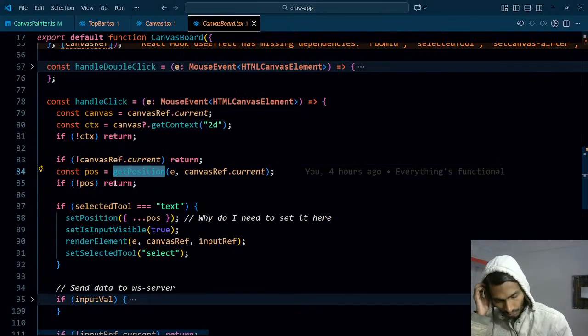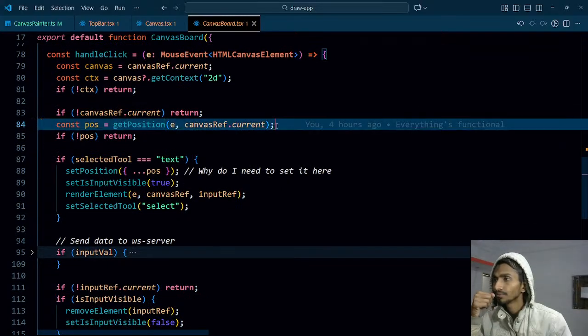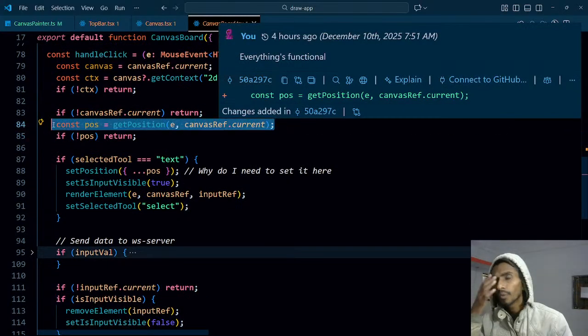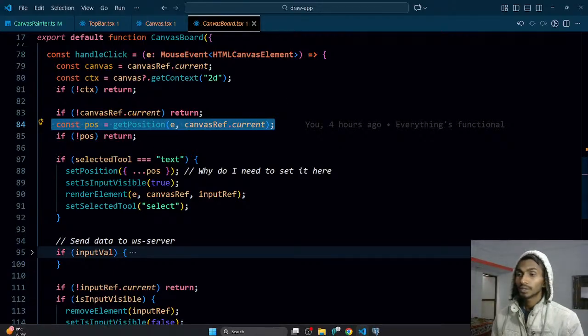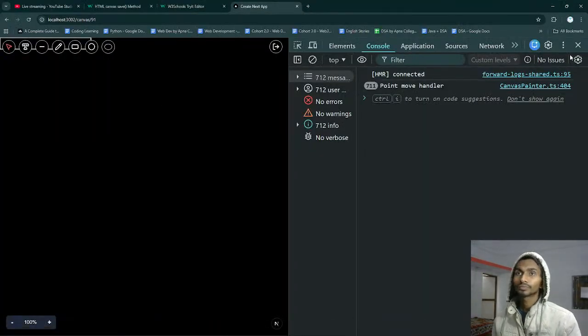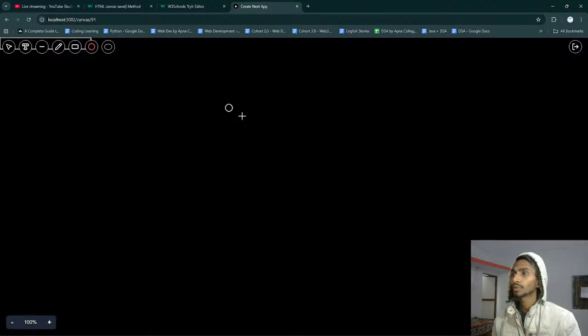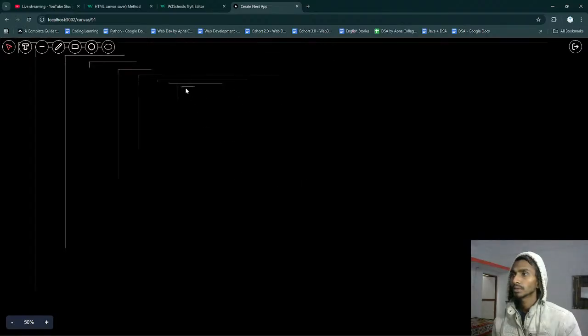I'm still getting this position. That means when I'm sending this, I need to change the position setting over here. Wherever I'm using position, I need to use world positions. That is right. So that means if I've drawn this circle and reload the page, it's like this. Reload the page.